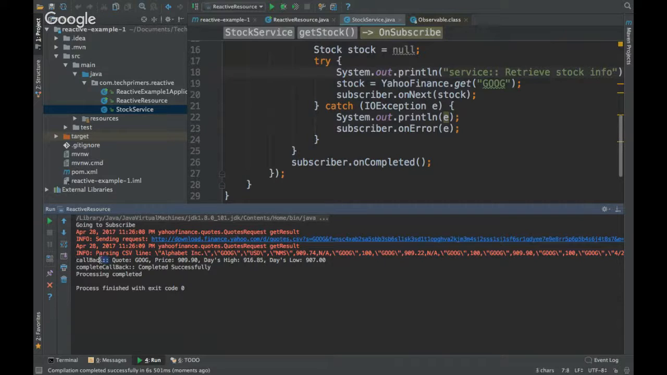So the callback says, we got the quote information. We got the current price of Google now. It is 909. Today's high was 916.85 and today's low was 907. That is what you see here.